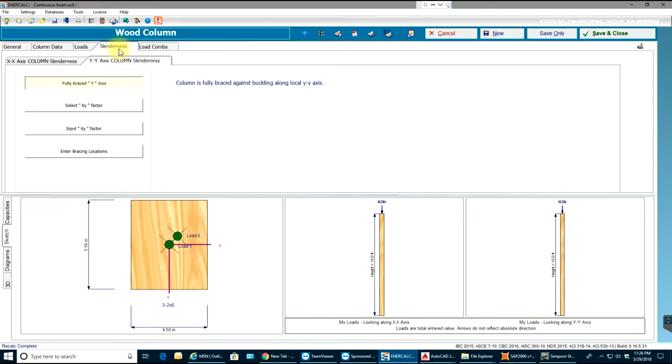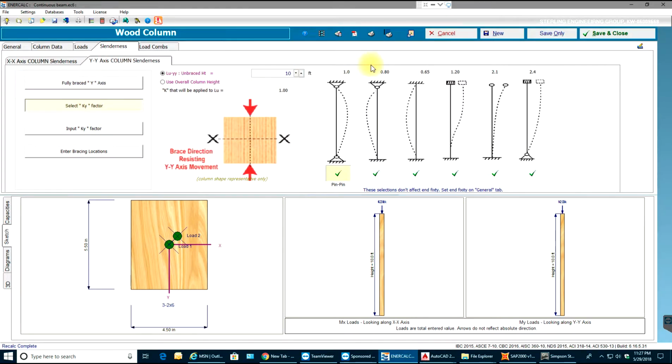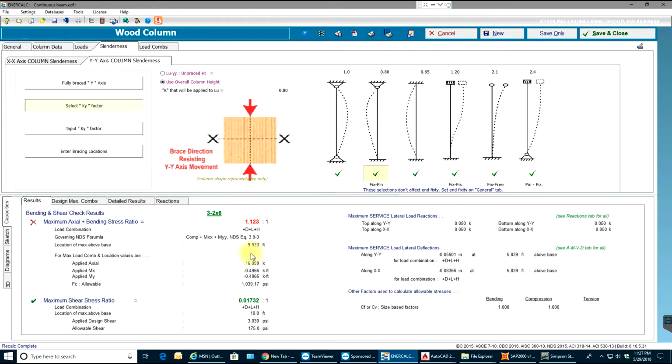Now coming to the slenderness, usually the column is braced in only one direction. So whichever the direction you have sheathing, in that direction you can say fully braced, and in the direction perpendicular to the sheathing you can select your KY factor considering top as pinned and the bottom as fixed. We'll use our overall height and then we'll go to our capacities. So as you can see, now it's failing again.